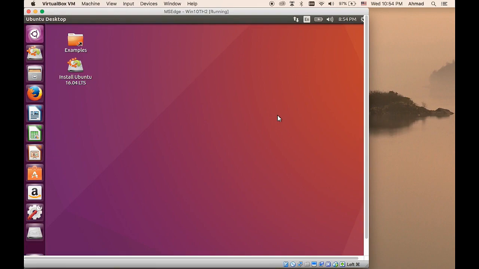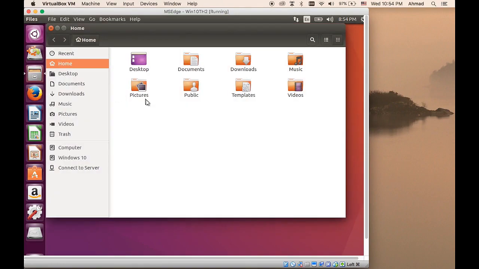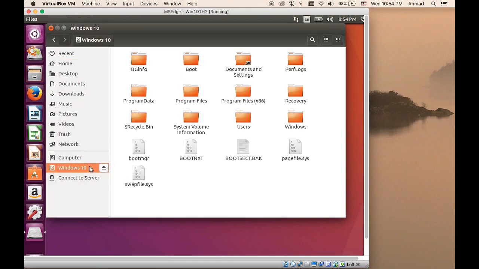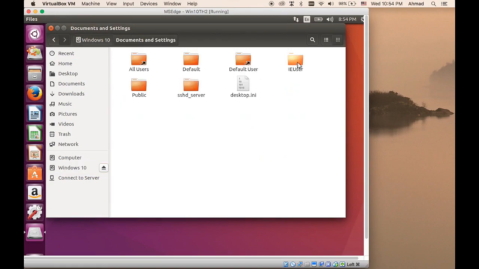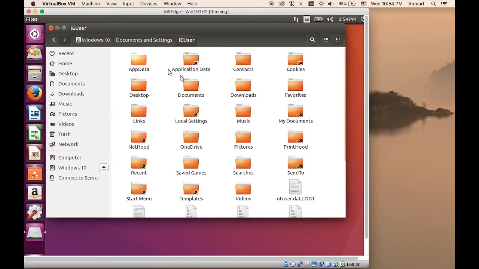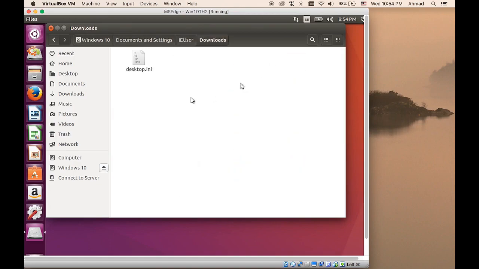For example, gain access to the disks of the computer. As you can see here, if I go to the file manager, you're going to see that I can access Windows 10 here. It is mounted as a drive. I can access all my files in Windows. As you can see here, this is my default user, Downloads and everything. So this is one of the excellent ways that you can rescue a failing system.